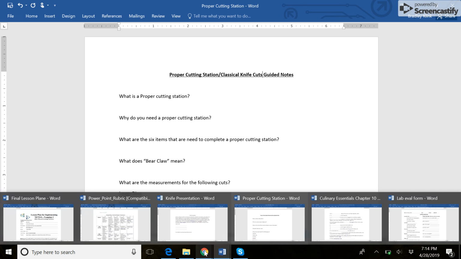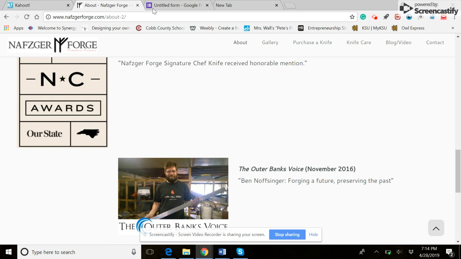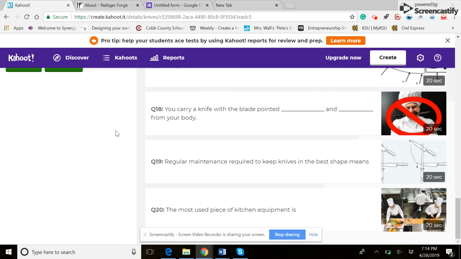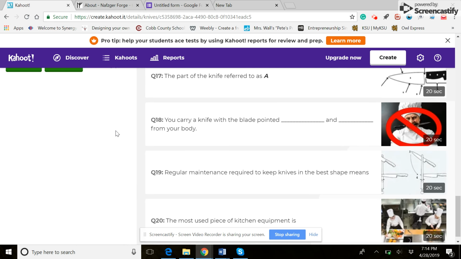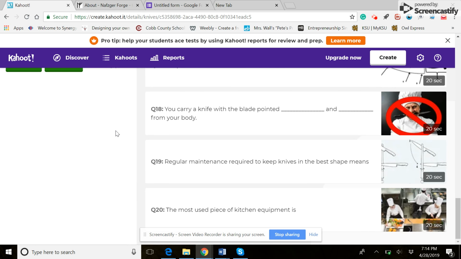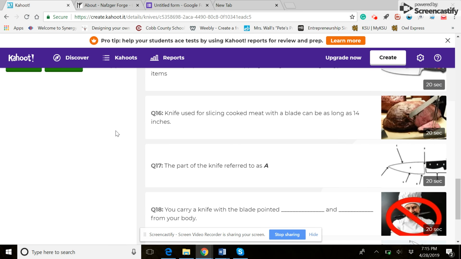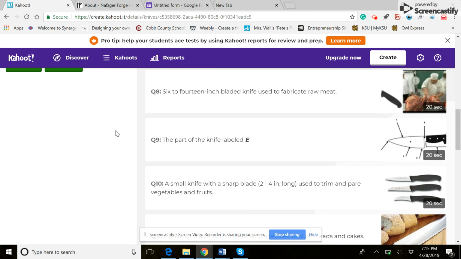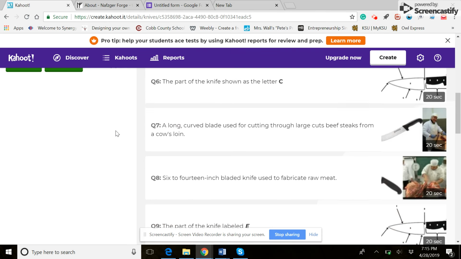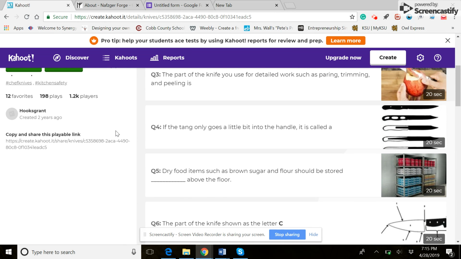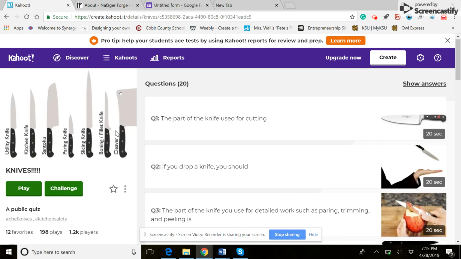Then the following day, I have a Kahoot set up for them as a review for the test. Typically speaking, these are very simple questions. At what degree should you sharpen knives? When you're walking, where should you point the blade? And several different types of knives and such, just to give them an idea as to some of the information that's going to be on the test.